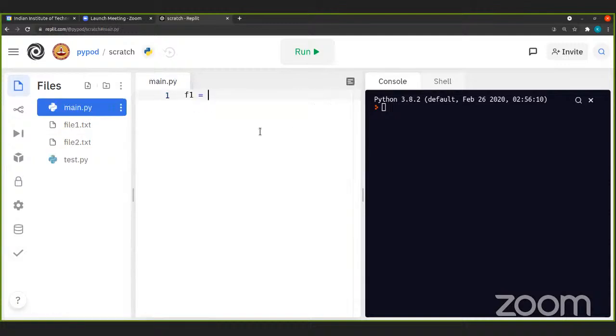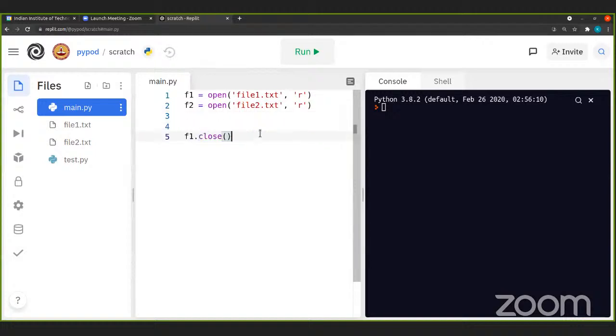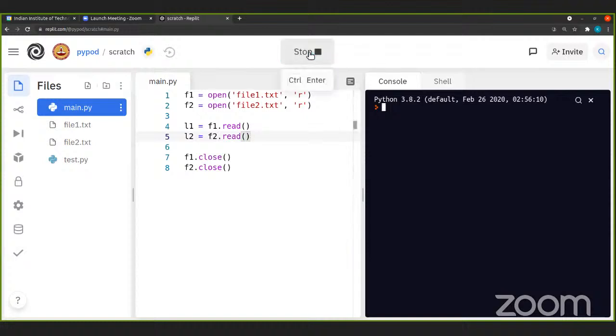So I'm just going to go ahead and read these two files, file1.txt and file2.txt. L1 is going to be the lines in file 1, and L2 will be the lines, the contents of file 2. So if I run this, let's see what L1 and L2 are.